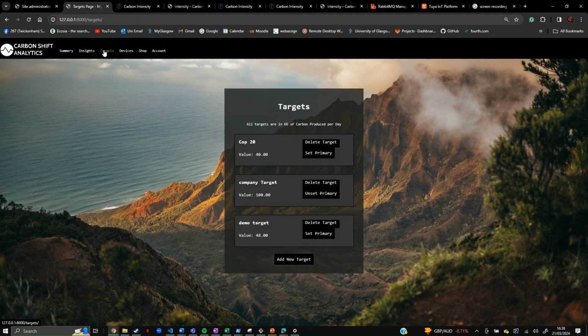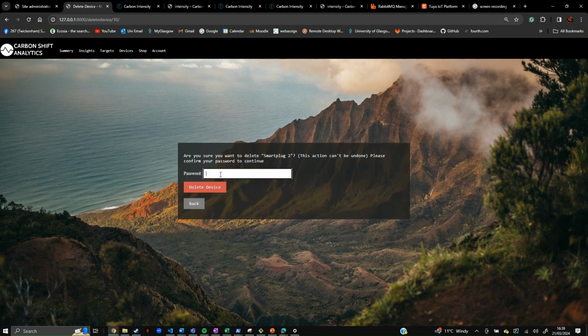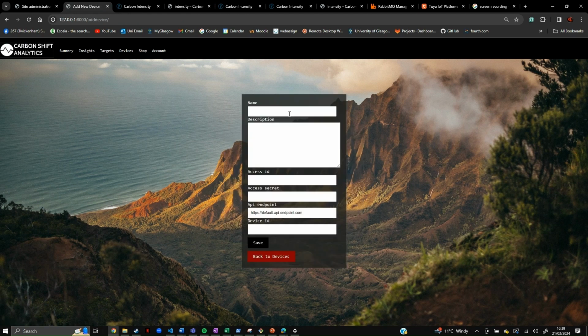The targets page: targets can be created, deleted, and set. At the devices page, we can see our devices here. We'll delete device 2 because it has a horrible name that I left for this demonstration. And we can add a new device, and I'll show you how that happens. So we put in the name here, and we'll put a description, so we'll go with plugged into toaster.